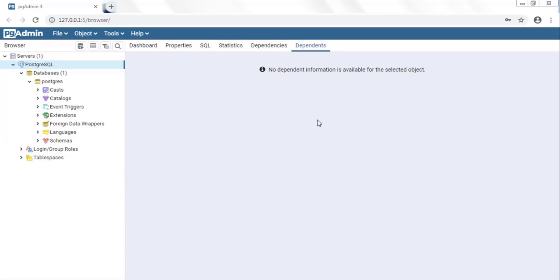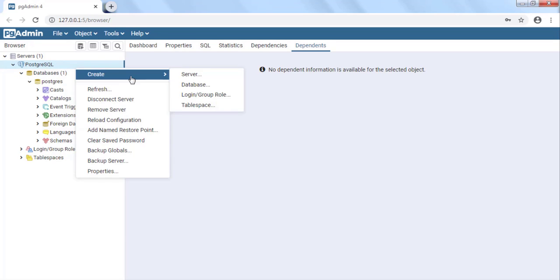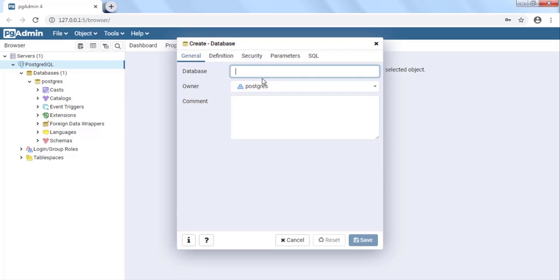Hi, welcome back. In this video, we will learn how to create a database using the PostgreSQL user interface pgAdmin 4. So let's do that. After we open pgAdmin 4, we will select the drop down from Servers, then choose Databases, then right click on Databases, then choose Create, then Database.